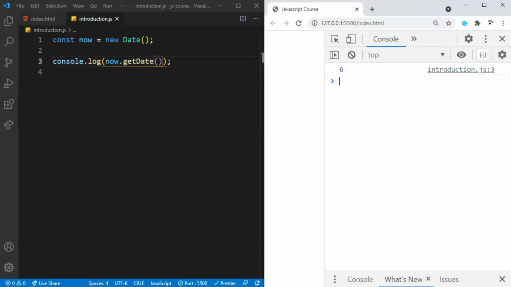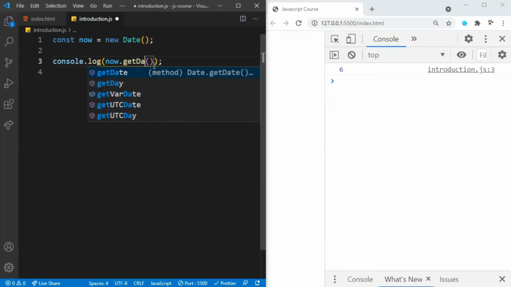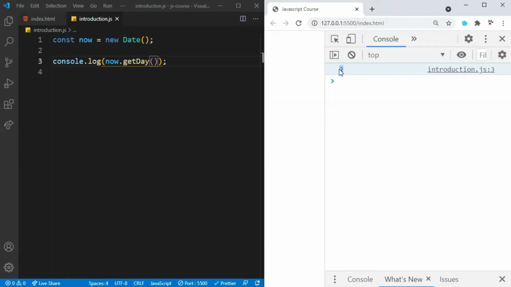I can also get a particular day. For example, I can say getDay. If I save that, it's 2, because the day is, let me just see, Tuesday, right? Monday is 1, Tuesday is going to be 2, right? That's why it is returning 2.